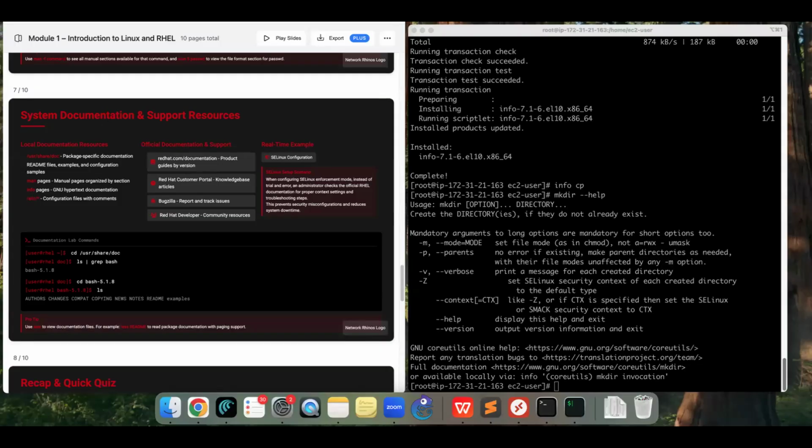Now let's talk about system documentation and support resources in RHEL. This is one of the most important skills for a Linux administrator, knowing where to find information when you get stuck. In Linux, every command, package, and service comes with its own documentation, either in local files or online on the Red Hat portal. Let's start with the local documentation, which is available on your local machine itself.